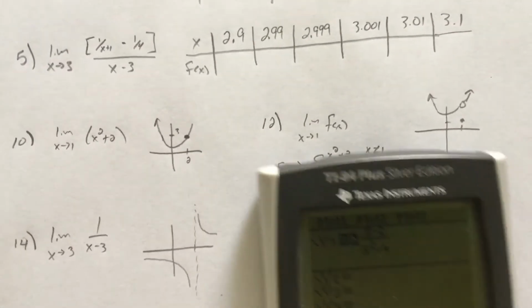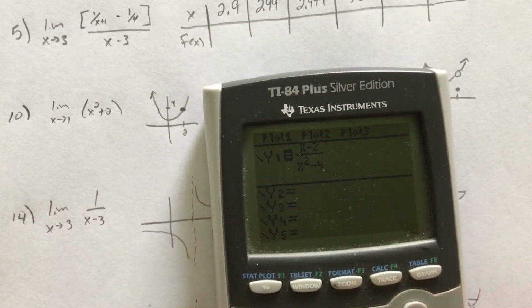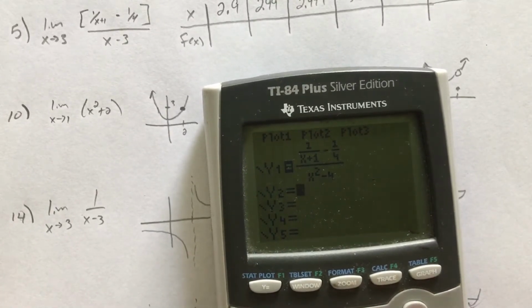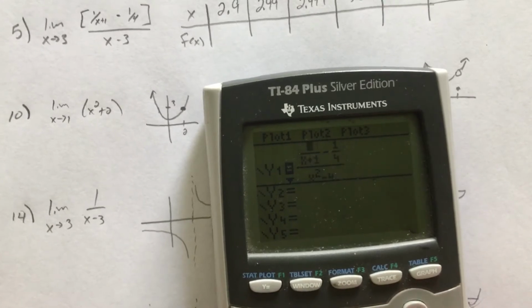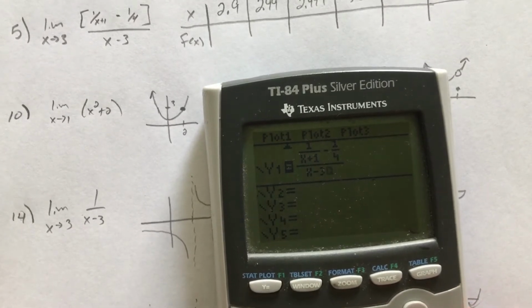We're going to go to y equals, and I'm going to put this in. So up top, clear that out. Now again, I can go alpha trace and make another fraction, 1 over x plus 1, and then minus fraction 1/4. And then on the bottom, we're going to have x minus 3. So let me go to the bottom, clear that out, x minus 3. All right, so this is the equation we're working with.